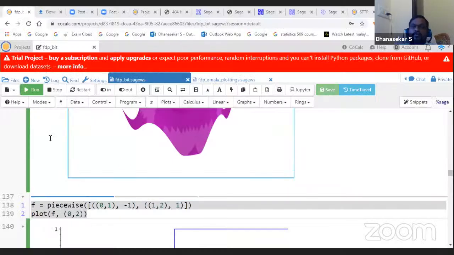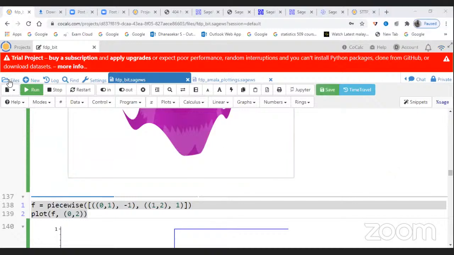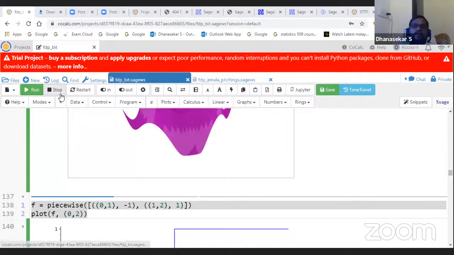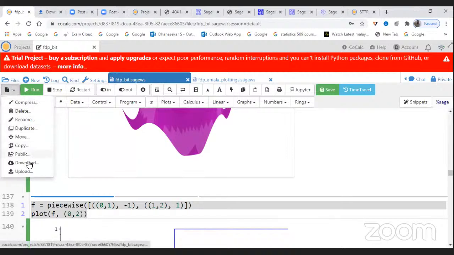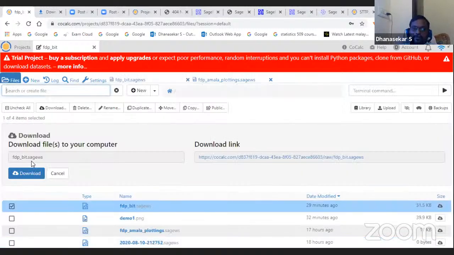Dhanasekar sir, if it is possible, you can tell them they can download their Sage code from the Sage file itself. If you have it in Google Colab, you can download it from there, and it will always be there whenever you open it. On the left side, below, near the run button, there is a download option, so that you can download.